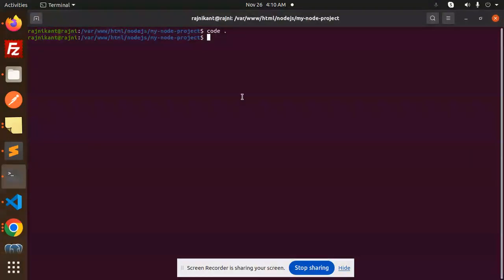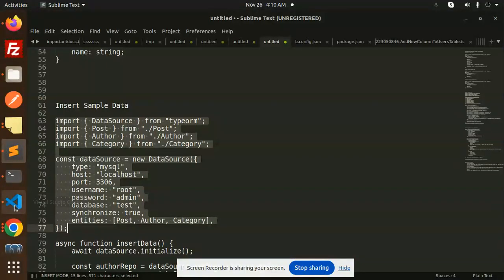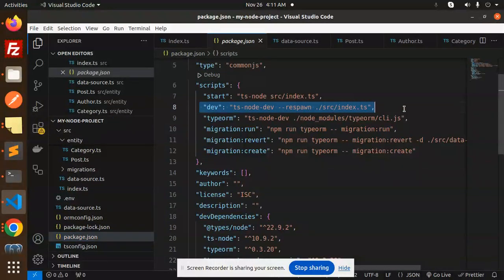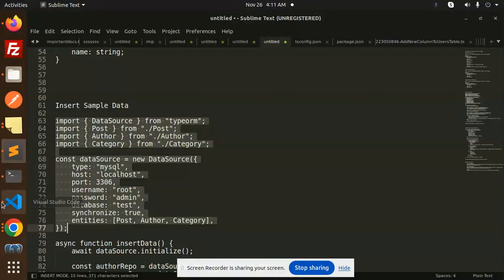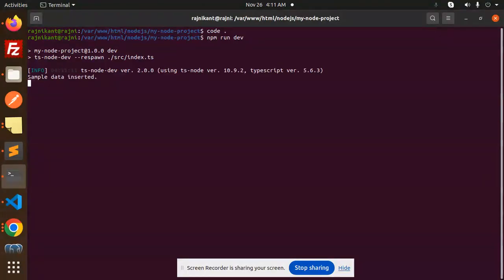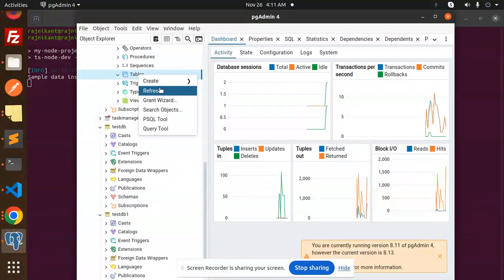Okay, empty. Let's run npm run dev. Make sure I have already added this command into the package.json. That's the reason I am using that one. If you can see the package.json file, here we have dev. Okay, or npm start will help me to just start this project. Okay, it says that the sample data inserted. Let's have a look whether the data is inserted or not.